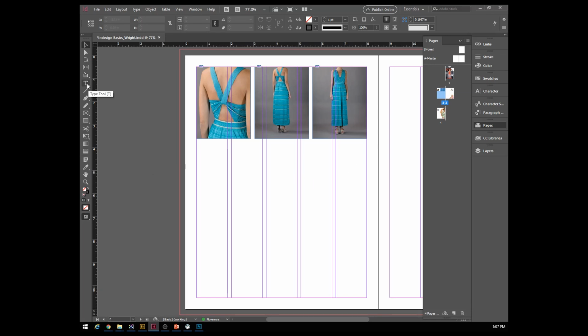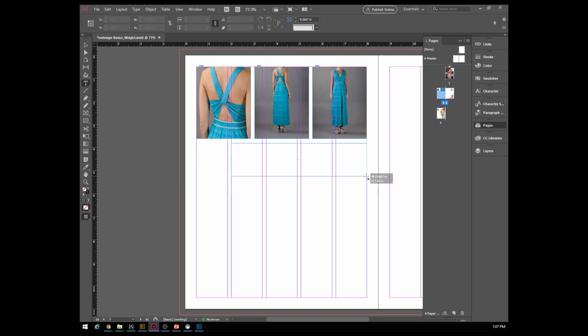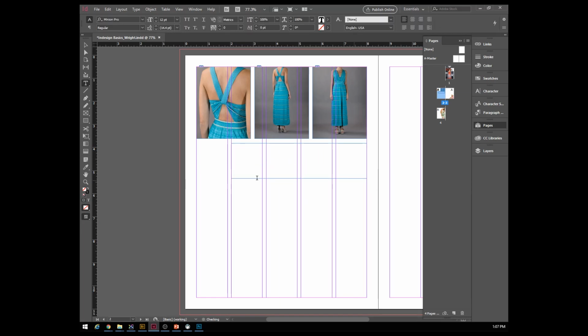We're going to title this, we're going to get our text tool, and we are going to create ourselves a text box that flows through these top 4 columns. We're going to leave this left-hand column blank here for now. And we're going to title this, What's in a Design.